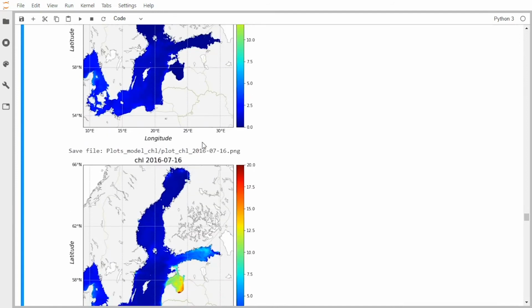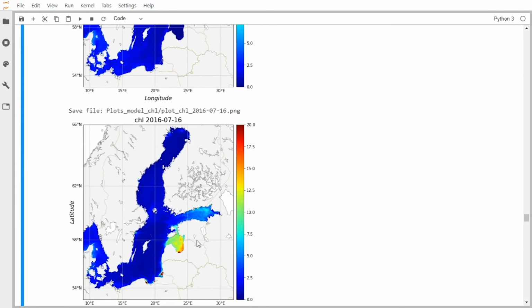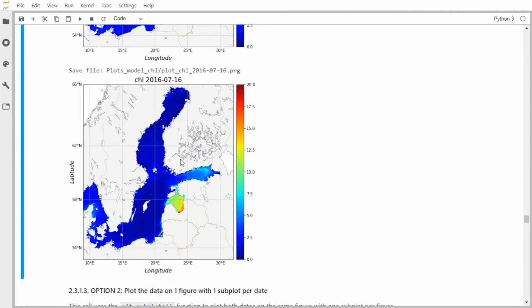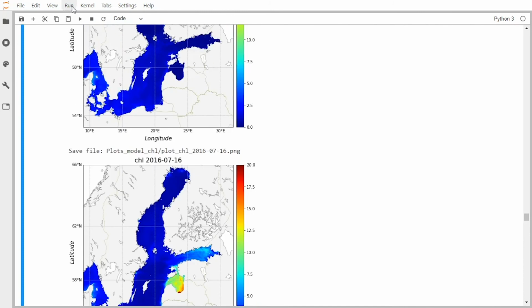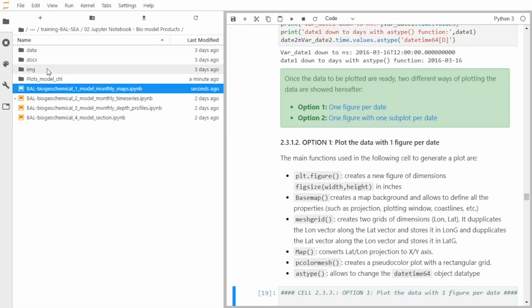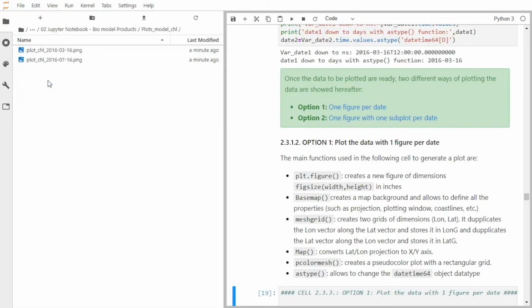But in July 2016, there is an algal bloom occurring in the Baltic Sea. And let's just check that our figures have been properly saved. If you go in plot model CHL, our two figures have been saved.